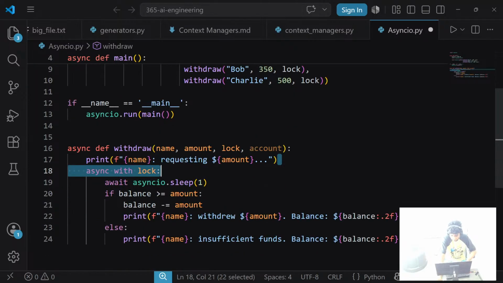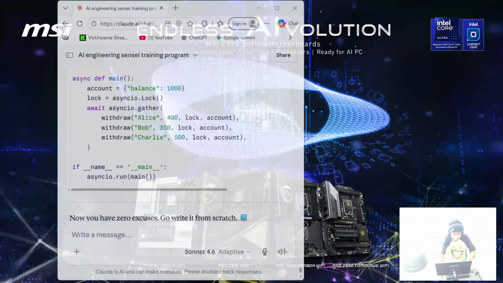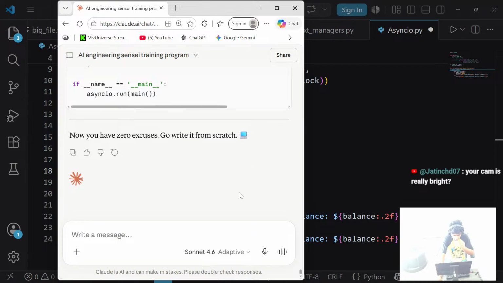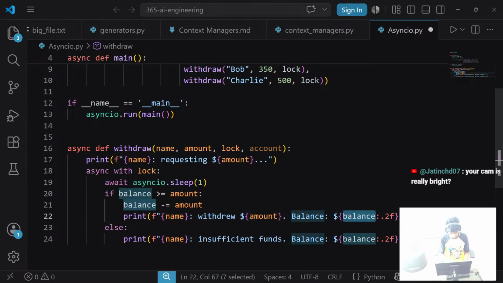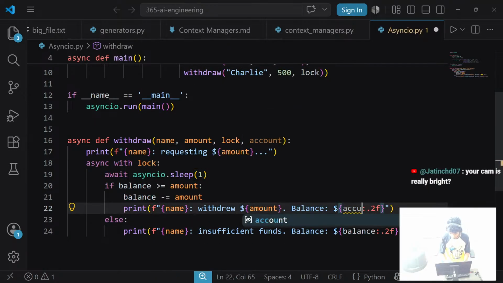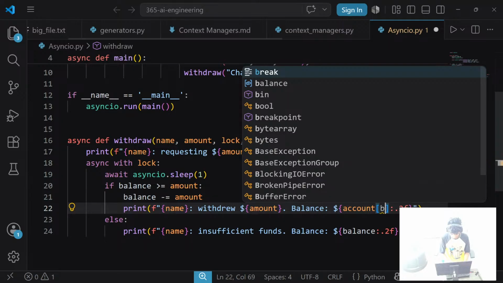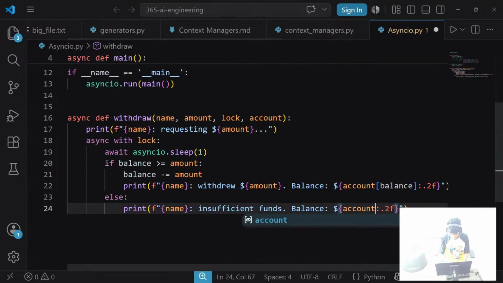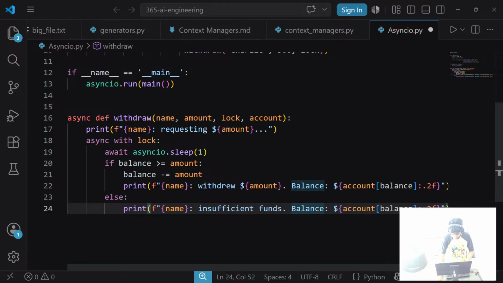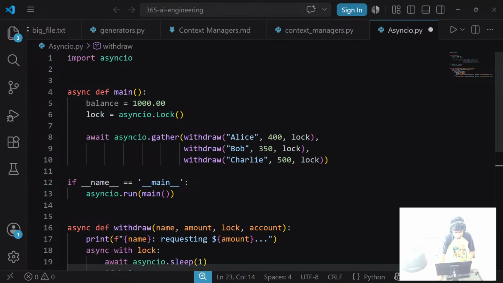Okay, and whenever we're going to be displaying our balance, it's going to be our account, right? So this is going to be account. There we go. Account at index of balance. There we go. And then this is going to be account at index of balance again. Okay, and then we're going to be up here.